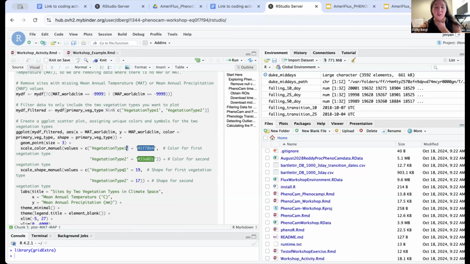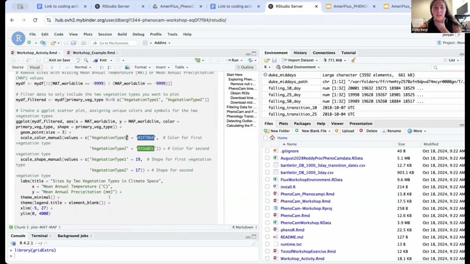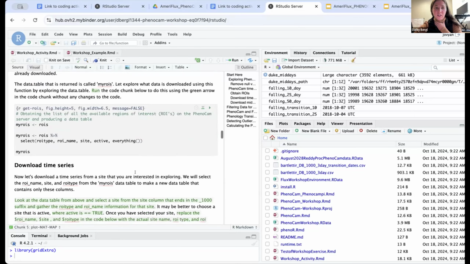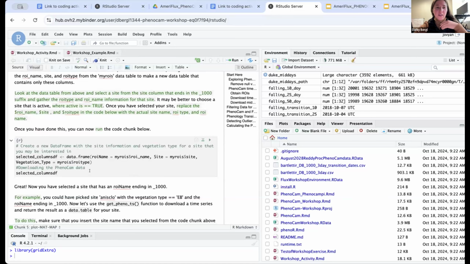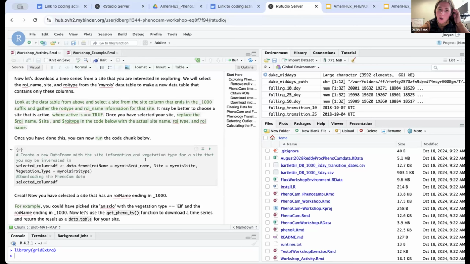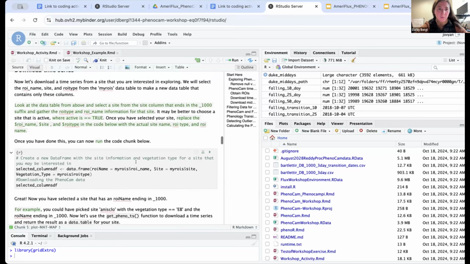Otherwise, your R code is not going to understand that you are giving it a vegetation abbreviation. So that's usually what we run into, is that things have not been replaced where they were asked to be replaced, or the quotations were removed.